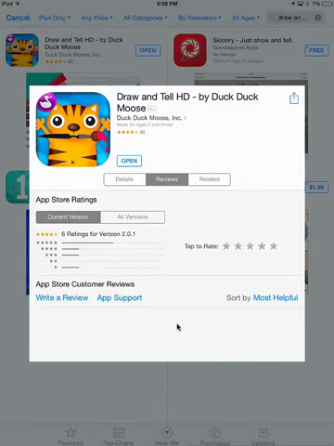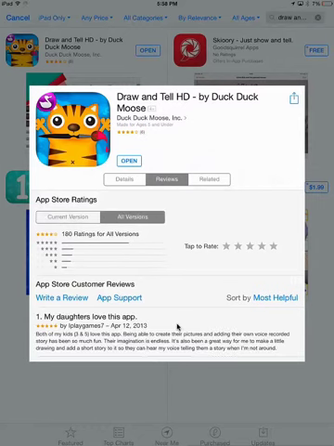If you notice, there's an option that says current version or all versions. What that means is if I click on all versions, now I see 180 ratings for this app. What that means is this app has probably recently had an update. So it's good to look at both the current version and the all versions, because sometimes what will happen is an app might have a glitch and then the app developers will send out an update to fix that glitch.